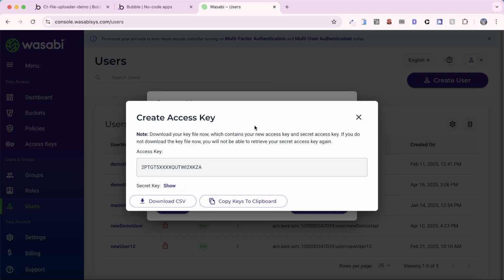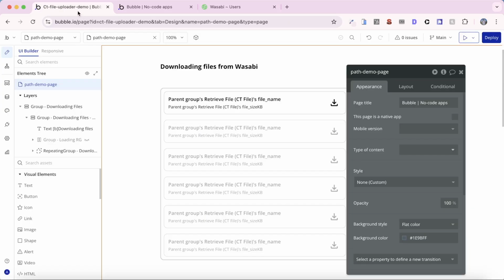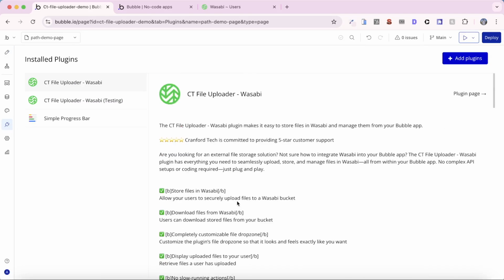Once you've done that, go back to the Bubble app where you're going to be downloading the files from Wasabi. And we're going to be using a plugin to connect our Bubble app to Wasabi. The plugin we're using in this video is a CT file uploader Wasabi plugin. You can install this by going to the Add Plugins button and then searching for CT file uploader.